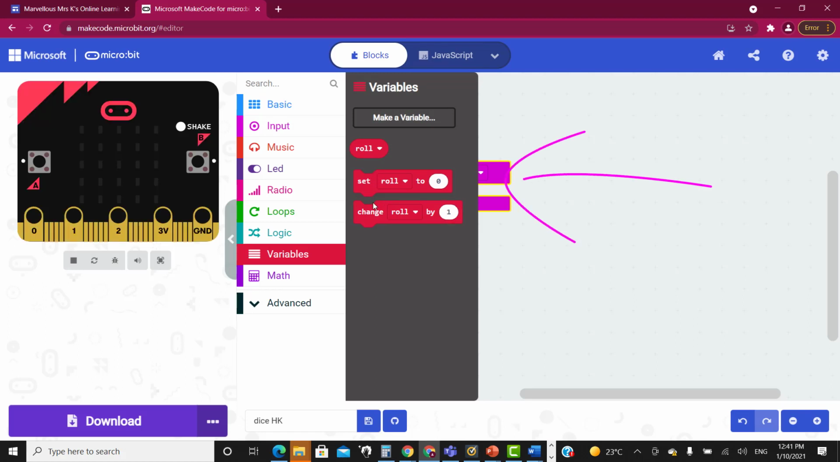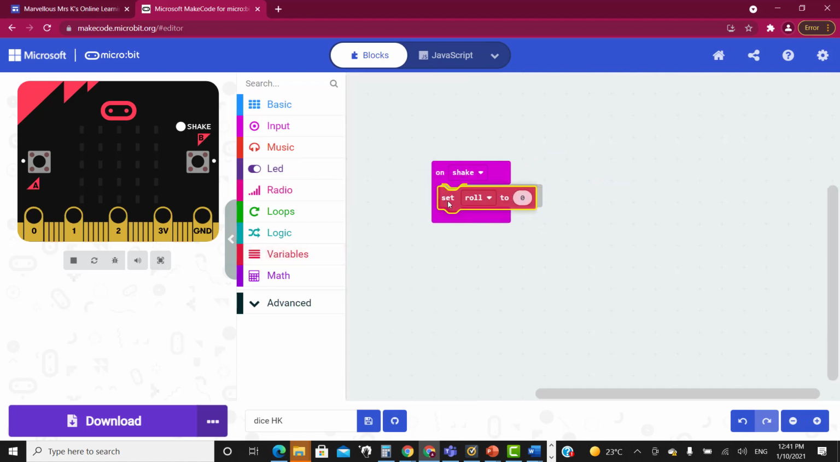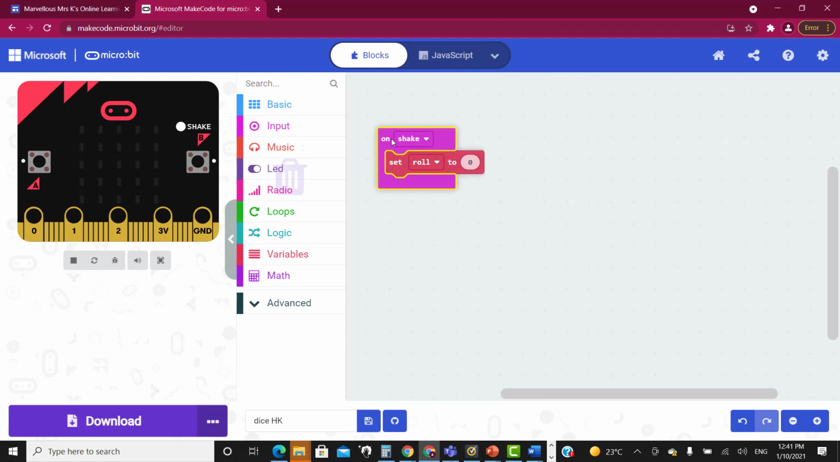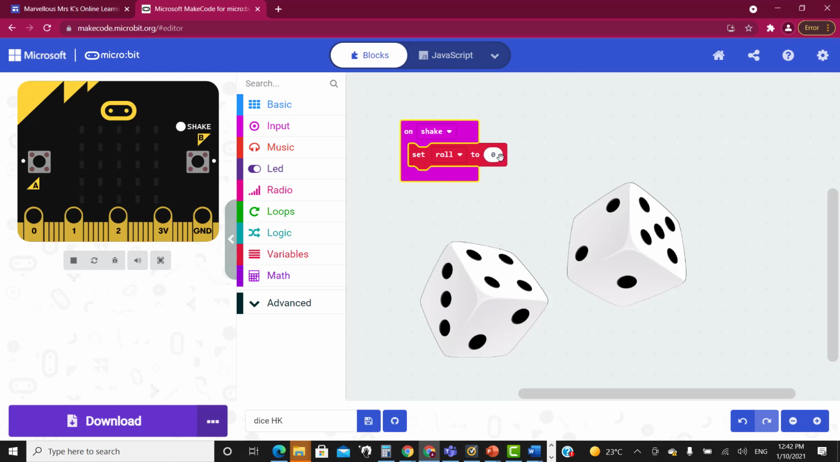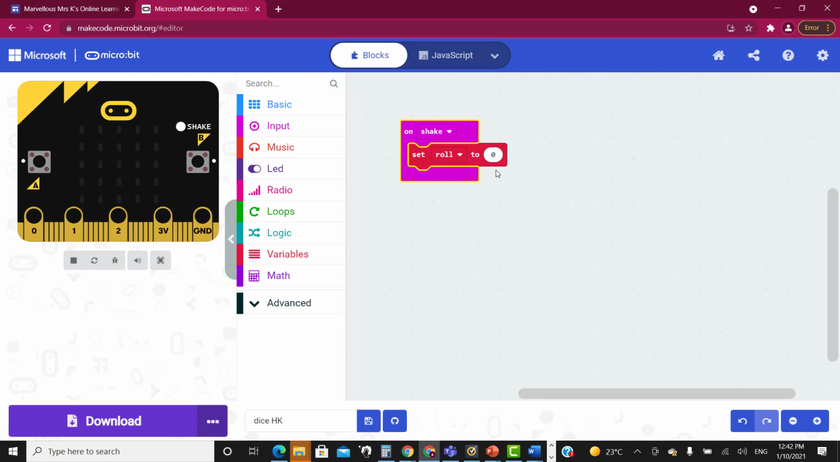Okay. So I'm going to use this first one that says set roll to 0, and I'm going to drag and drop that inside there. Now, at the moment the roll is set to 0, but I want the roll to pick a number from 1 to 6 randomly. So I'm going to put a piece of code in where the 0 is, to essentially tell the microbit, hey, pick a random number. So the roll is a random number from 1 to 6.